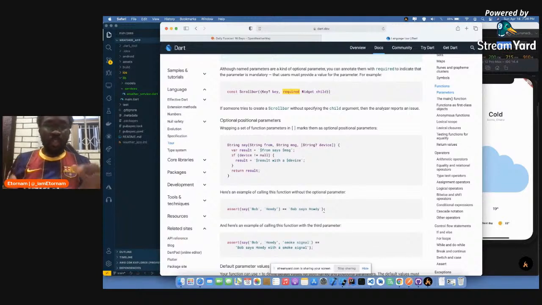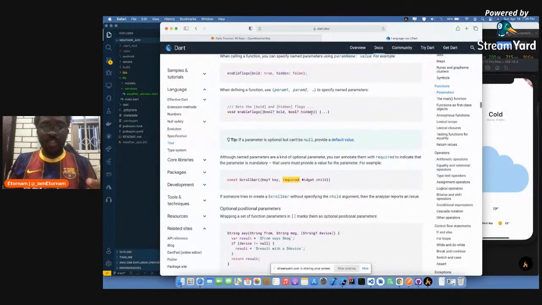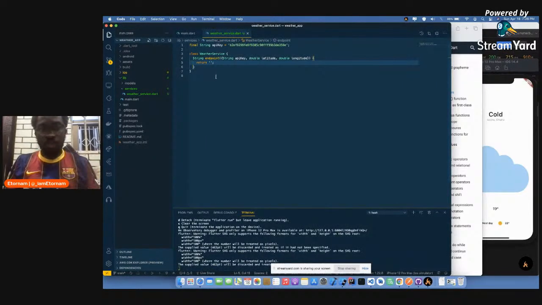So with the positional, you have to remember the position of the parameter, otherwise you will mix it. But with the named parameter, it doesn't matter whether you are calling the hidden first before the bold, it will still work since we are calling it by name. That's a quick differentiation between them.